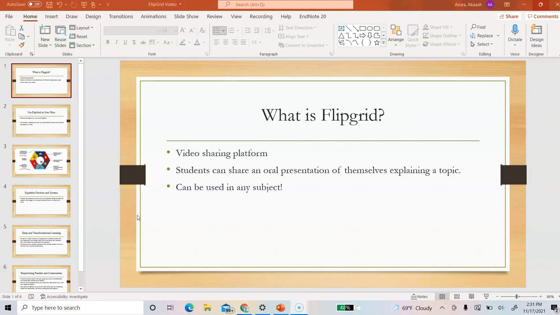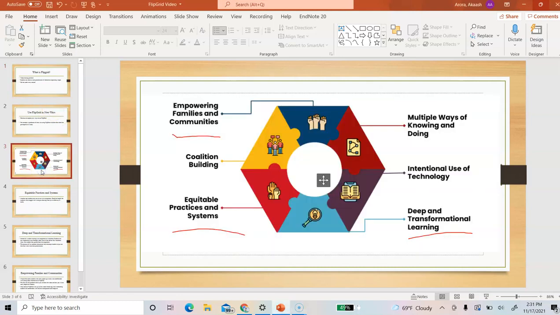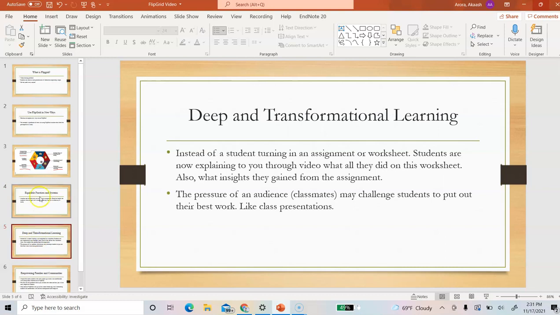This will be our last video on a three-part series covering the educational tech tool Flipgrid. In the first two videos, I covered the basics of Flipgrid if you had never used it before, and then in the second video, I connected Flipgrid to our Digital Education Hub through lines, which you see right here, and I kind of went over how to use Flipgrid in equitable or deep and transformational ways.